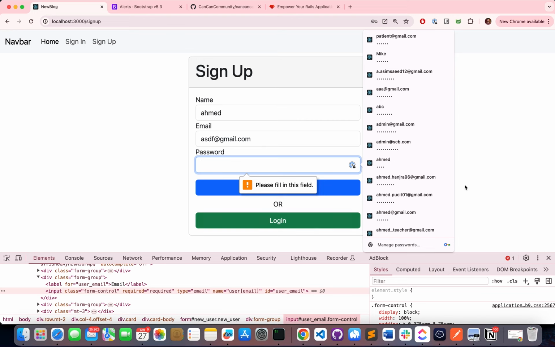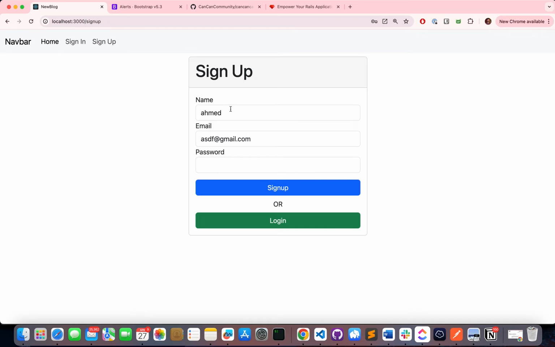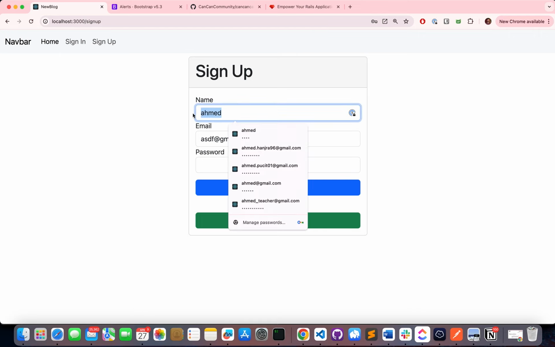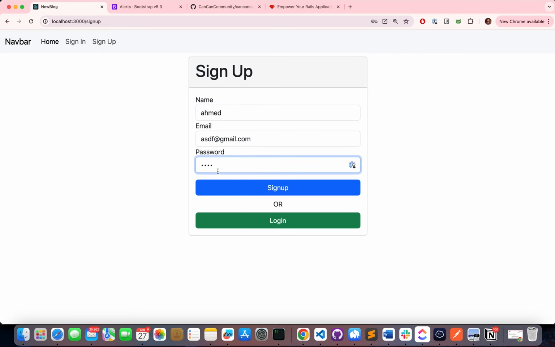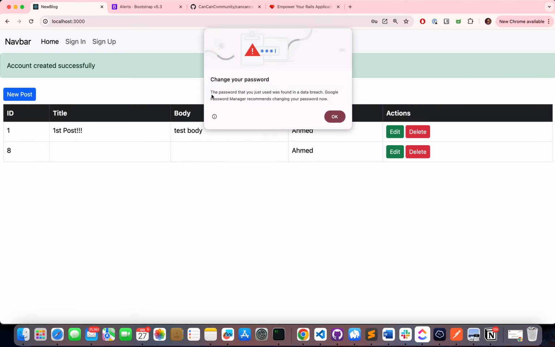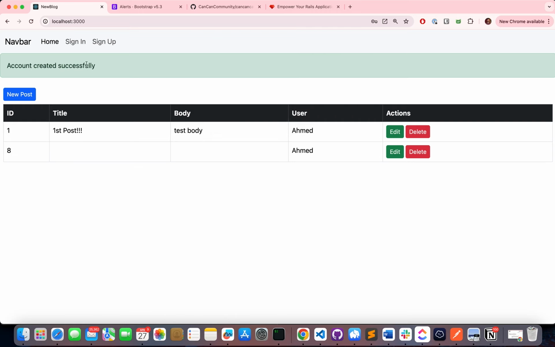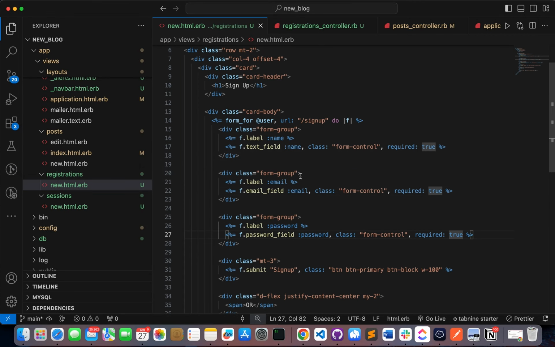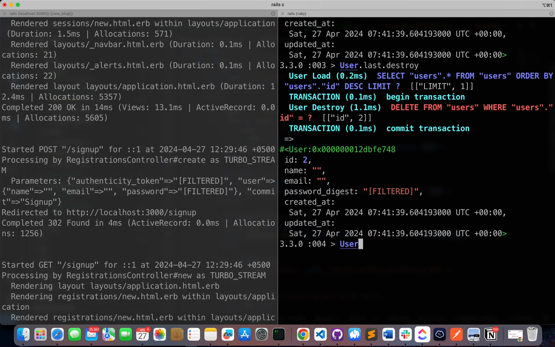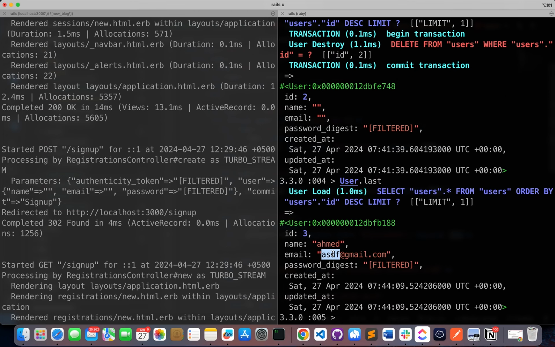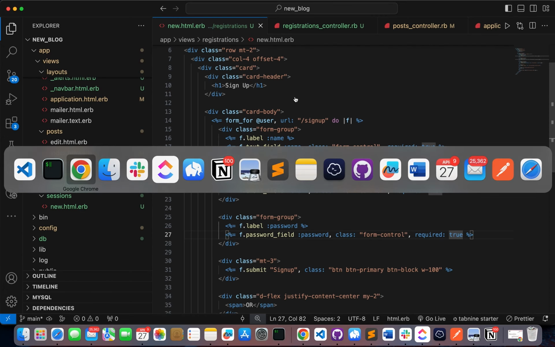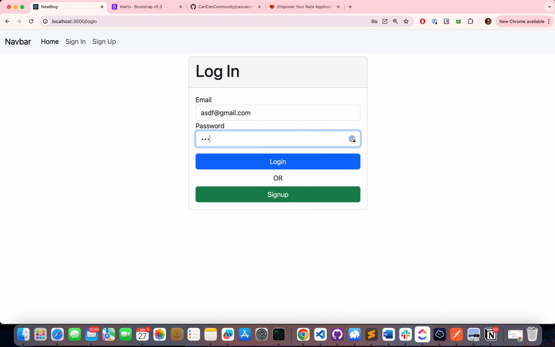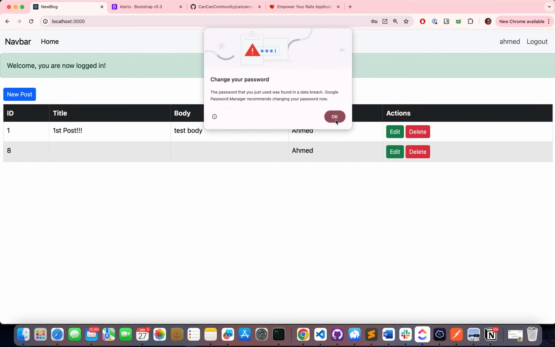Because all these three fields are now required, let's add a password of only 4 characters and click sign up. Okay, you can see that the account is created, right? And then we can sign in. I did not remember which was the email. Let's go to our database and check User.last. Let's copy this email, and then enter the password, and the user is now logged in.